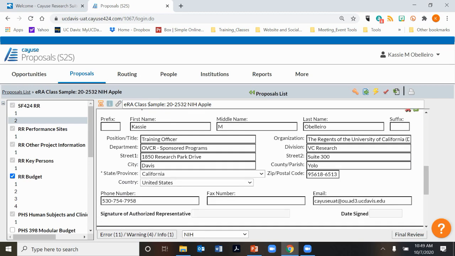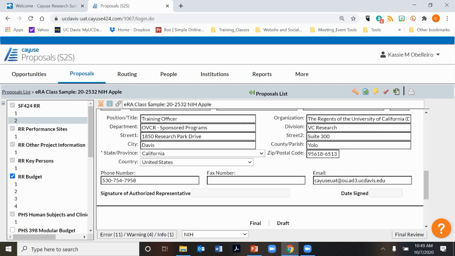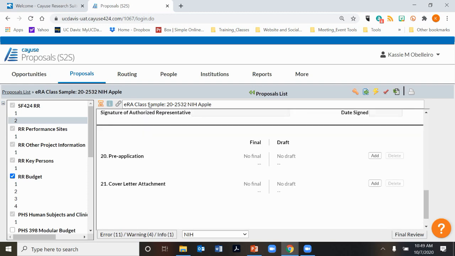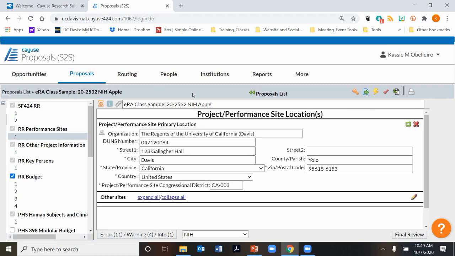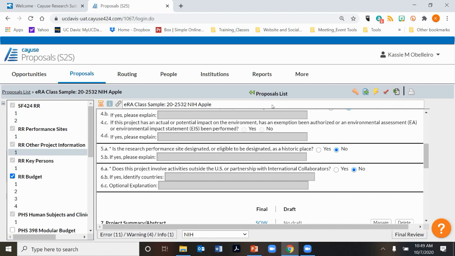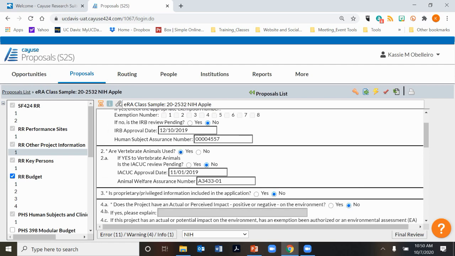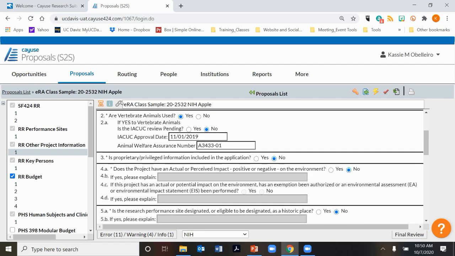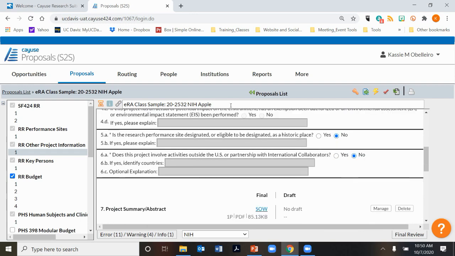Again, I have my sponsored programs analyst. This is the person who will be signing off or approving the proposal on behalf of the UC Regents. Our performance site auto-imported based on our PI, but we could change that if necessary. Our other project information is where you would indicate the information regarding the human subjects, the vertebrate animals, and then if you know this other information, you can complete it or you could request it from the principal investigator.